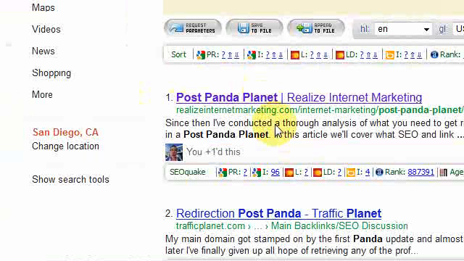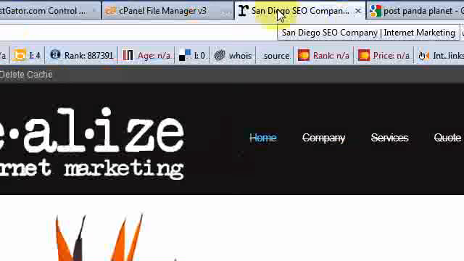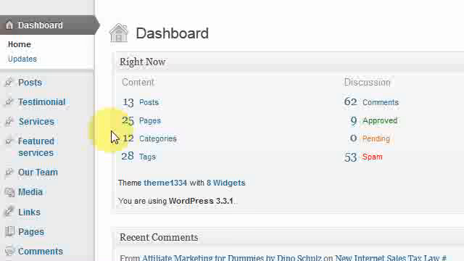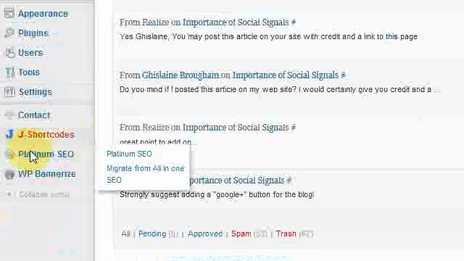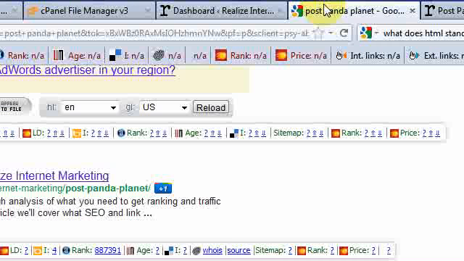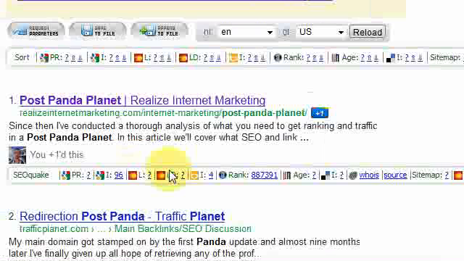And so if you were using WordPress, you could just go to a plugin. For example, on Realize Internet Marketing, I do use a plugin. It's something called Platinum SEO. It's a great little plugin to use. If you were on Joomla or any of these other content management systems, or CMSs, they would have plugins as well, or areas to edit this for you.